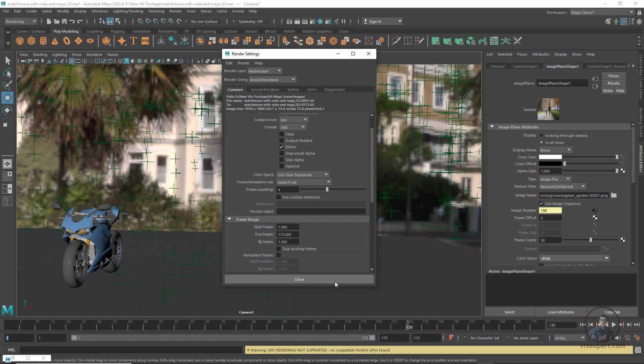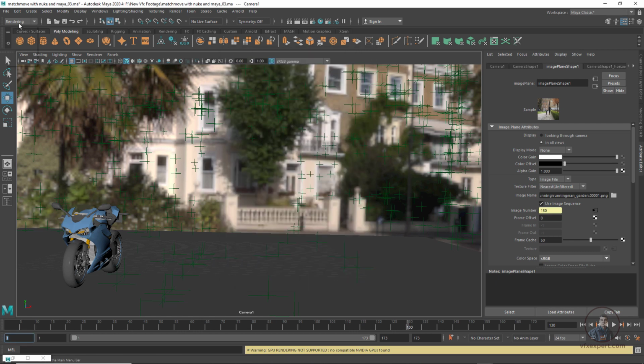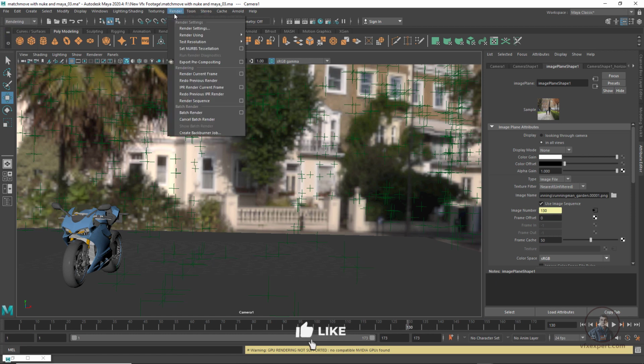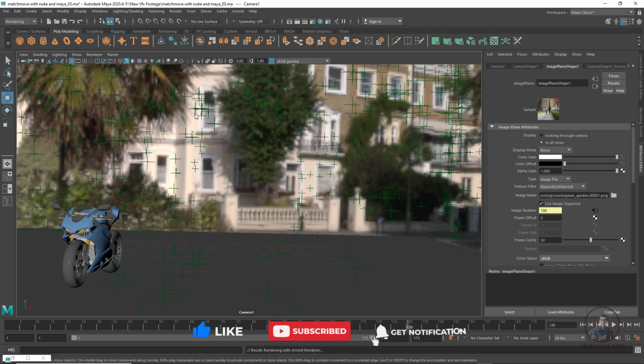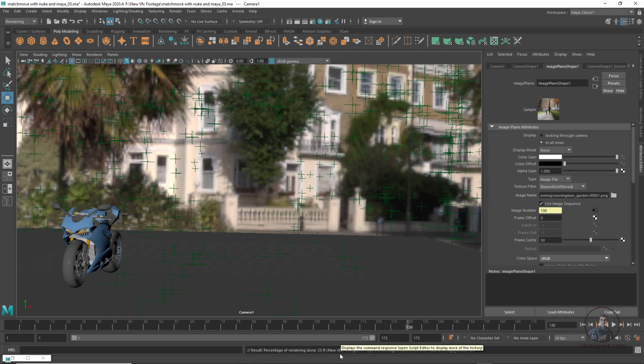Just close this one. Then finally we have to come to this option and select rendering, and in render options we have to select batch render. Now downside you can see that rendering has started. Then finally you have to check your render file in your default Maya project folder, or if you have already defined your Maya project then you have to check in that folder.